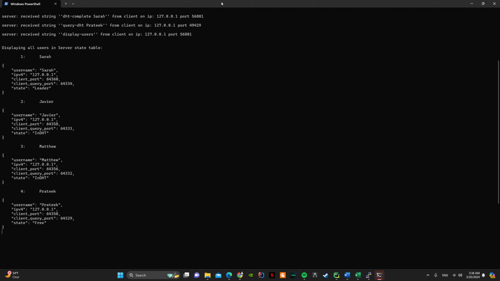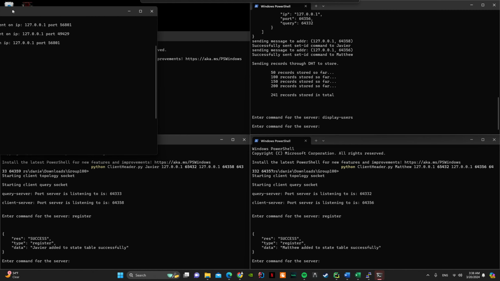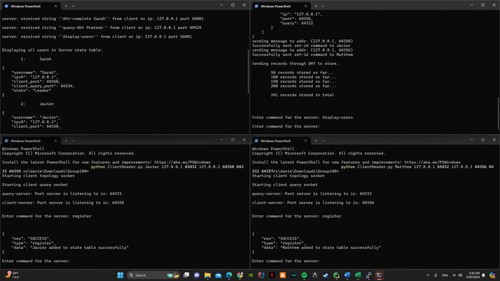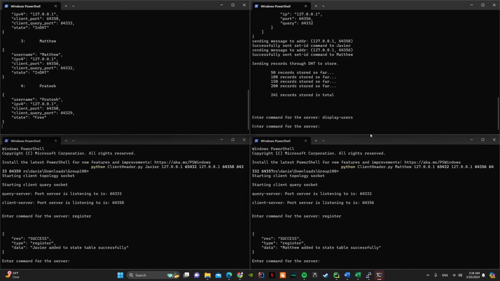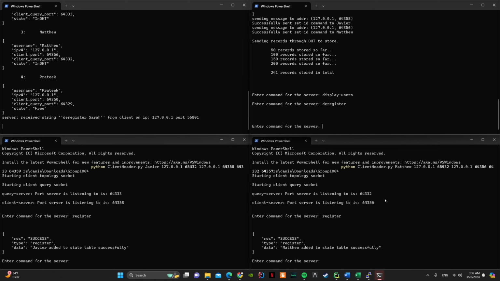But if I remove one of the users or deregister them, it'll shake up the structure a bit. So let's try that. Let's deregister Sarah here. Okay, so Sarah successfully deregistered. That's a successful deregister command. And then let's take a look again at the structure.